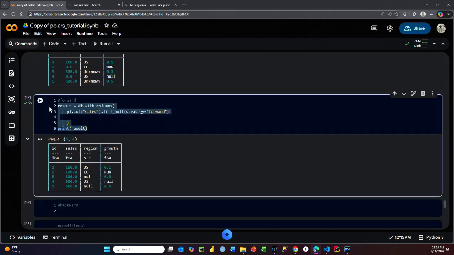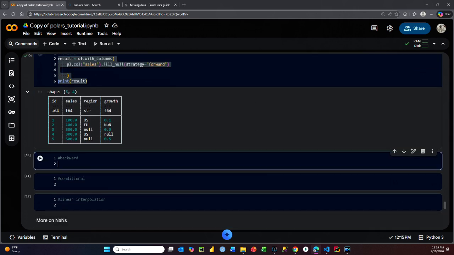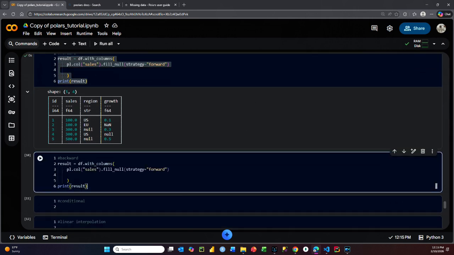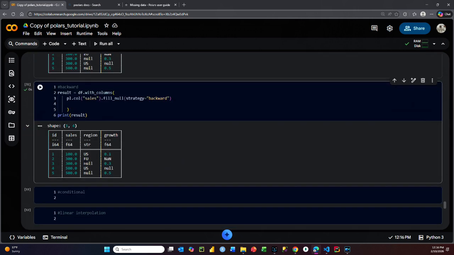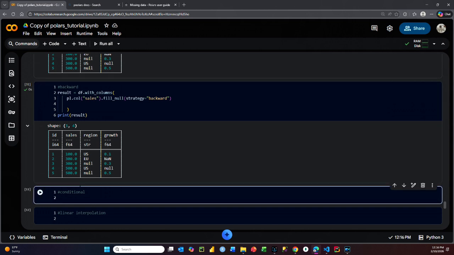Do backwards. So we'll just copy and paste and change our strategy to backward. And now 500, 500 went backward, 300 went backward. Okay, so you could fill forward and backward. You could fill it based on a condition, like a when then otherwise.